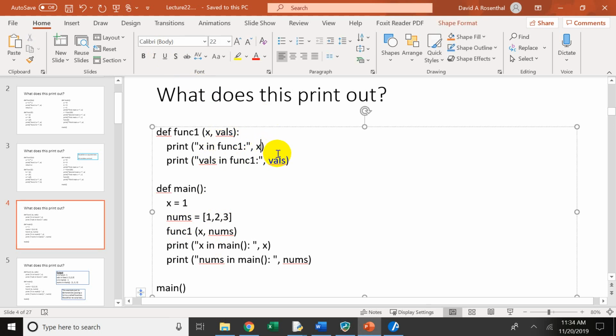Well, x would be 1, and when you print out vals here, vals would print out the values in nums, right? Because when the function gets called here, nums gets passed to vals, so vals assumes the values of nums, and it just prints it out. And when we return from here, nothing has changed. Func1 hasn't changed x, nor has it changed nums, and so these should be the same as they were set. So this isn't anything new, except we're passing a list as a parameter to a function. Okay, nothing new there.